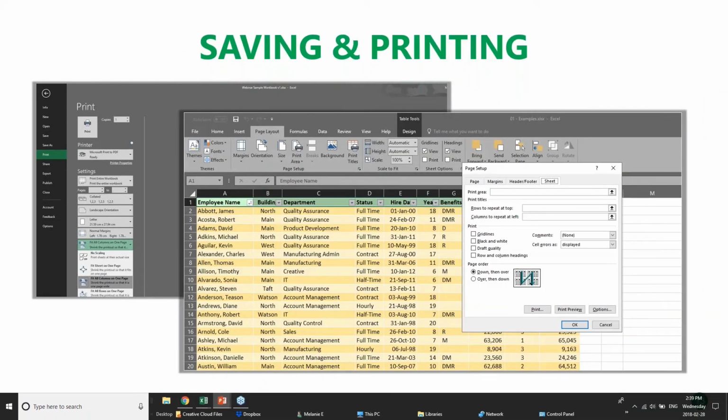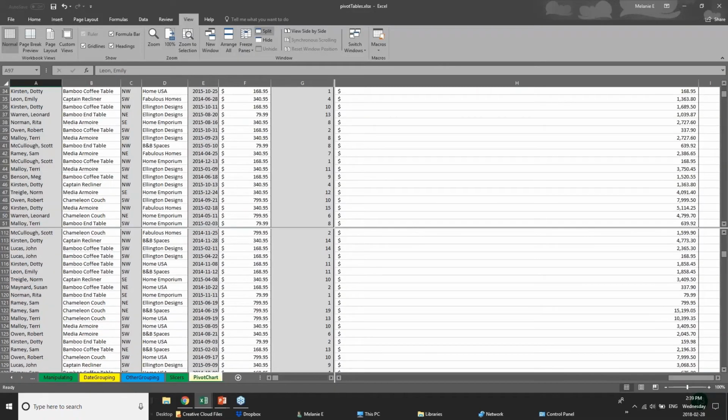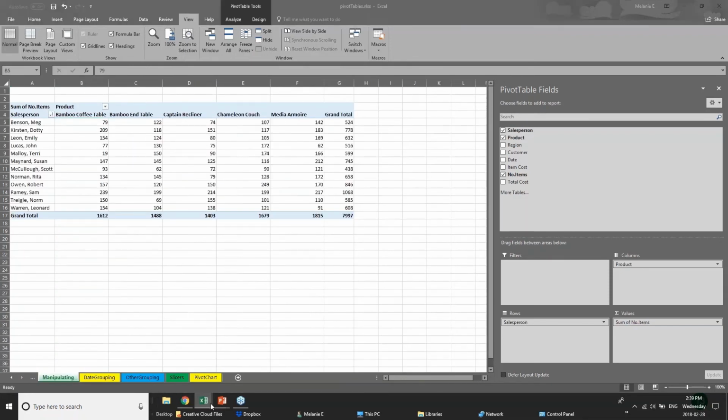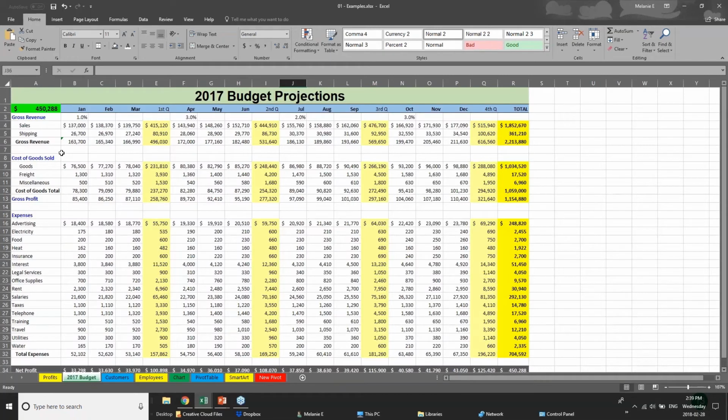All right, let's talk a little bit about saving and printing, just because printing in Excel can be a little bit of an exercise in patience sometimes. If you have a very small worksheet, not a big deal. But when you're dealing with very large files, like this one, for example, with lots and lots of data, or where's this one? Another one that I had here that was very wide, this budget one. So how do you fit this all on one page?